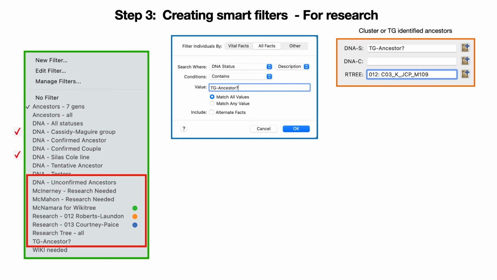So you can see it there that I've set up the filter there using the DNA status fact and then the value of TG ancestor, and that will show me all the TG ancestors if I run that. And in the research tree field, you'll see there that I like to notate the triangulated group name. And for those where I know where the segment has been inherited from, I assign an unentitled group number. So 012 is Mum's grandfather, Edward Roberts, born 1869.